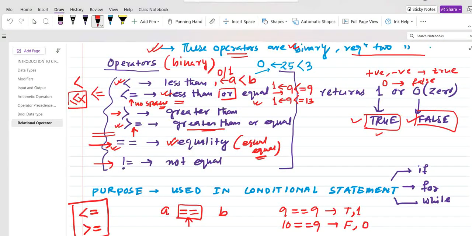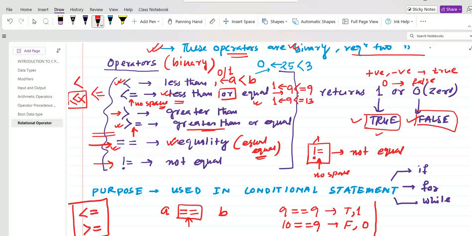Okay, so how is it formed? Again, we are using the exclamatory symbol, and without any space we are using the assignment operator. So jointly, these two symbols form one operator, which we call the not equal relational operator. Do not confuse them: this is the exclamatory symbol and this one is the assignment operator, with no space between them, right? Now it is just the opposite of the equality operator. So if you want to test inequality, meaning the values are not equal.